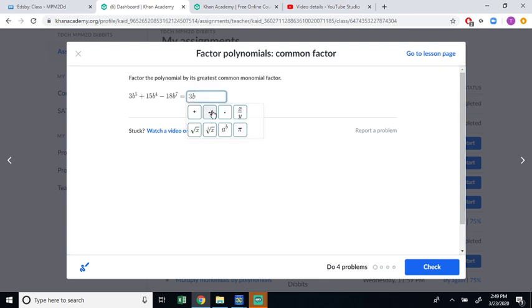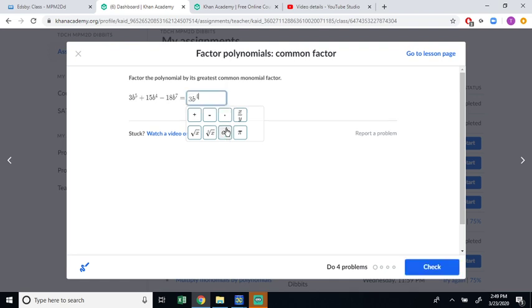So I have b. To get the exponent up, I have this button here. So b to the 4. I also need to get back down again, because if I keep typing here, it's going to stay up in the exponent. So I need to hit my arrow over to go back down. And now I can put my brackets.